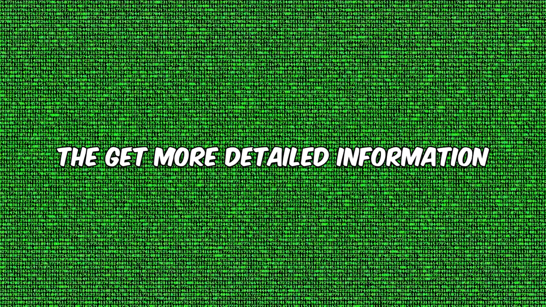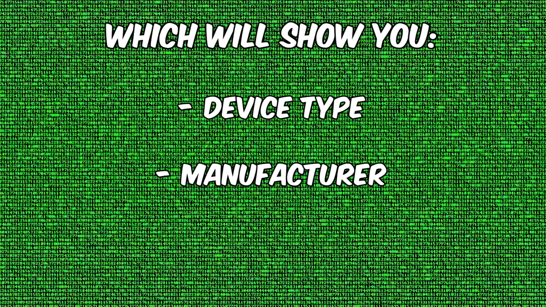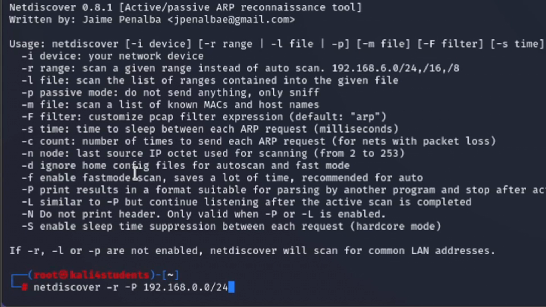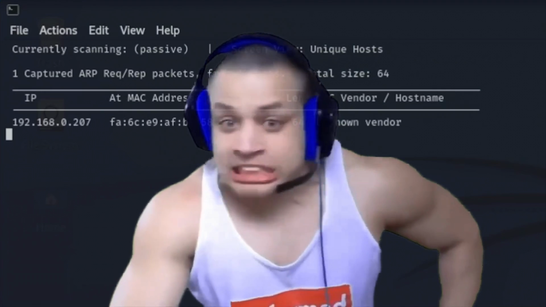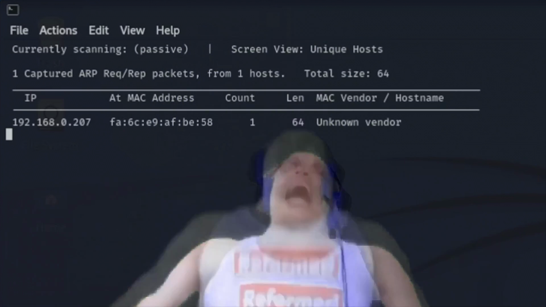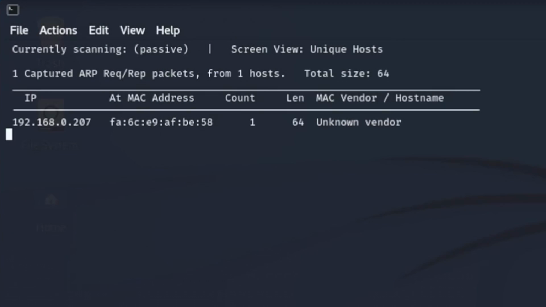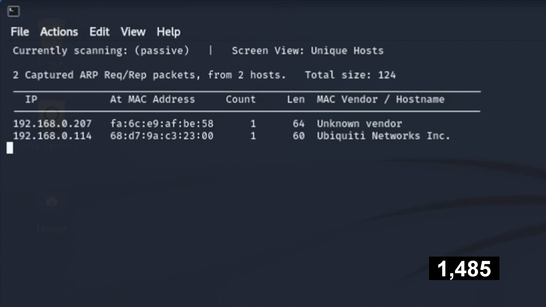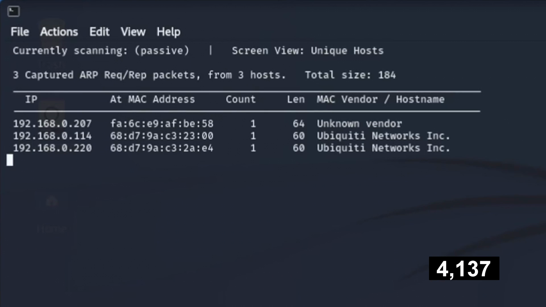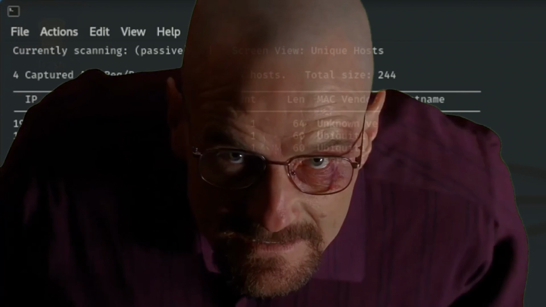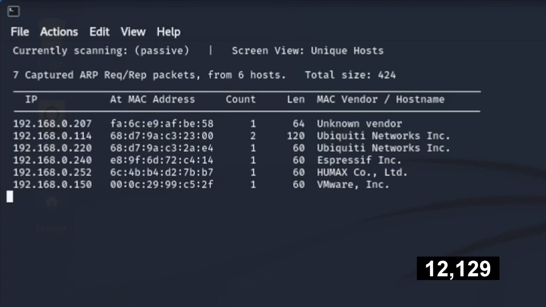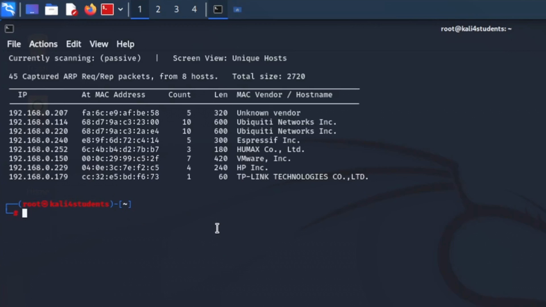To get more detailed information about the devices, you can use the -p option, which will show you the device type, manufacturer and operating system. So let's run the command again with the -p option. We can already see that this takes a whole lot longer to load. That is because of the -p option. Unfortunately, this is way too long, so I'm just going to speed up the process. Okay, so let's quit this process right now.